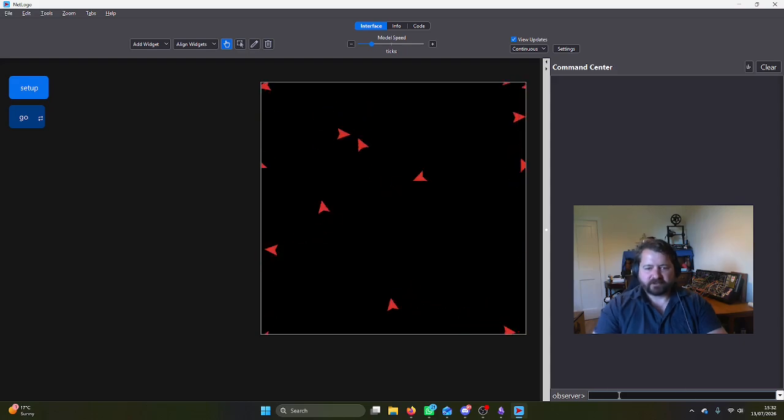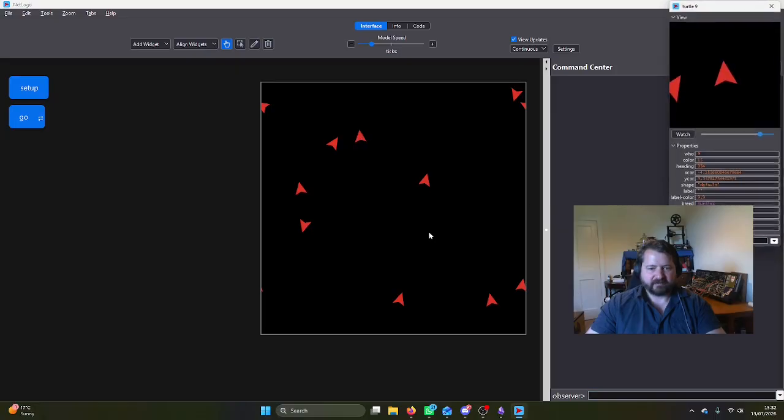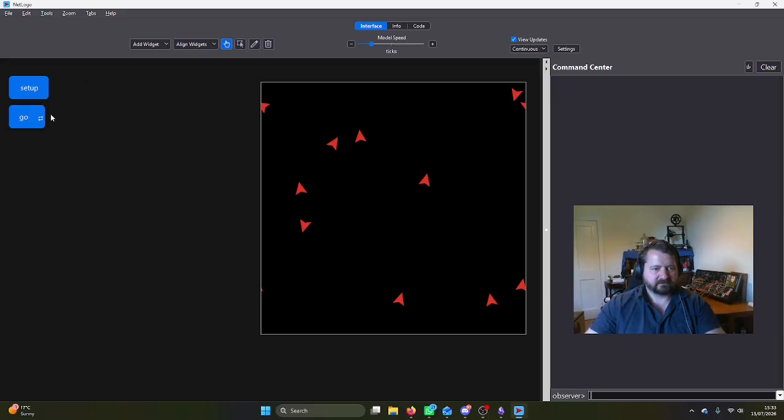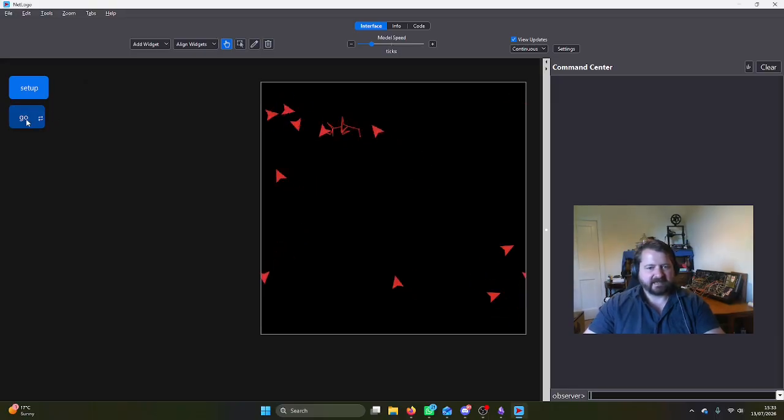One of them is called pen down or pen up. If we inspect one of our turtles, as before, we can see that there's pen mode and it's currently up. We could change it here to down and see what happens. And you can see that that particular turtle is leaving a little scribble behind it.